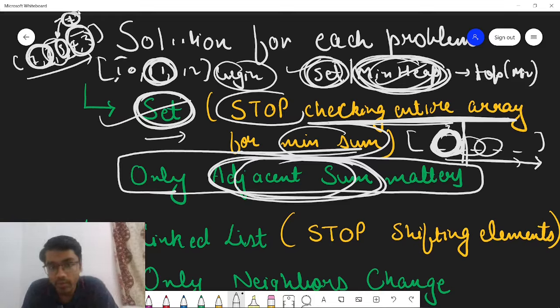So that's why we don't need to iterate over the entire array. We can just keep a set which will reduce our time complexity. So set is the data structure which we can use for this particular problem.